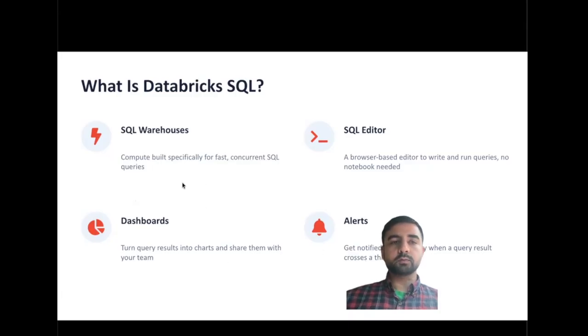SQL stands for Structured Query Language, and SQL warehouses are compute built specifically for fast concurrent SQL queries and optimized differently than the general purpose compute we use for notebooks. And so we are going to create one today in our live demo. And the SQL Editor is a live browser-based editor where you write and run queries, and you do not need a notebook. This is a more familiar and analyst-friendly interface.